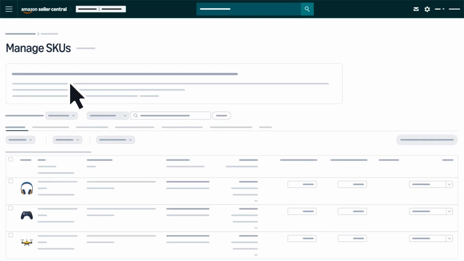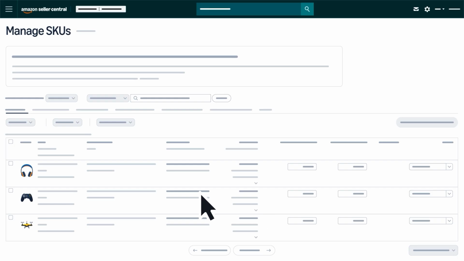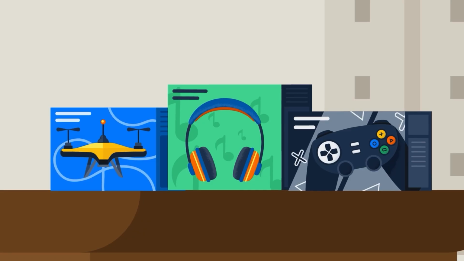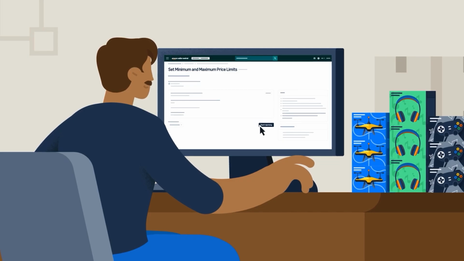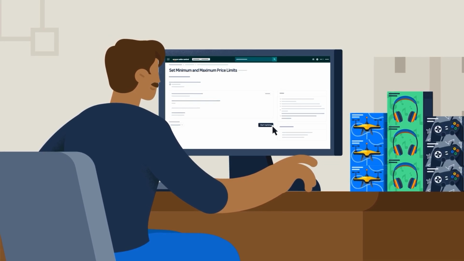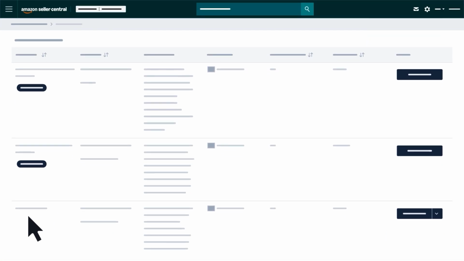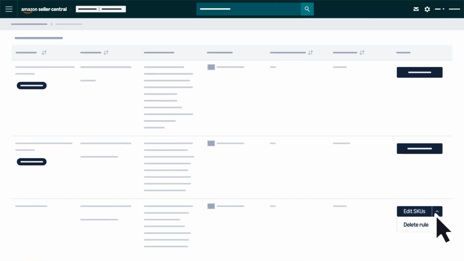Return to the Manage SKUs page at any point to assign more SKUs to a rule, move SKUs to different rules, change your minimum and maximum prices, or end repricing on a rule altogether. Whether one by one or in bulk, your SKUs will reprice after you select Start Repricing, as long as you've entered a minimum price. The rule will also appear on the Automate Pricing page, so you can review and edit the SKUs you've assigned to it if needed.